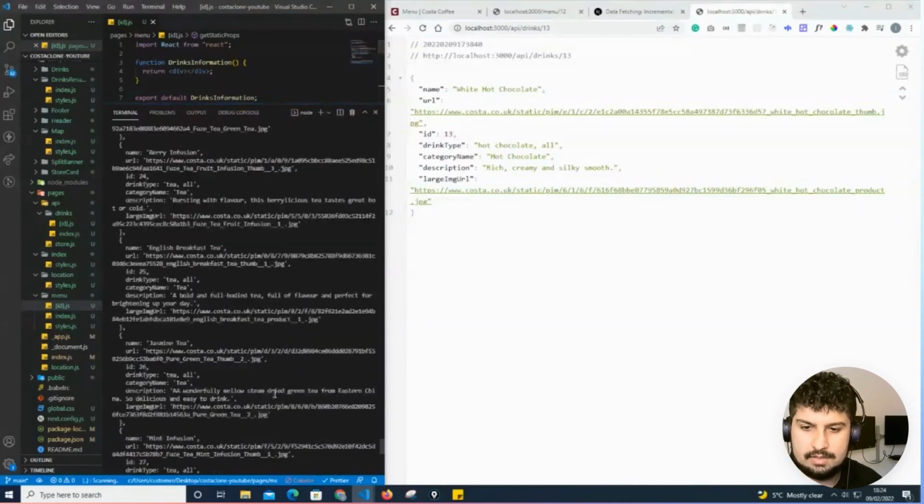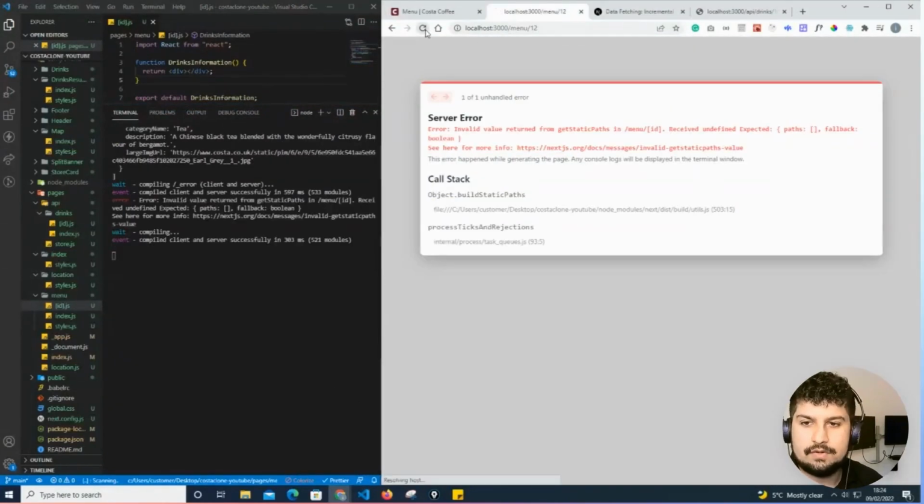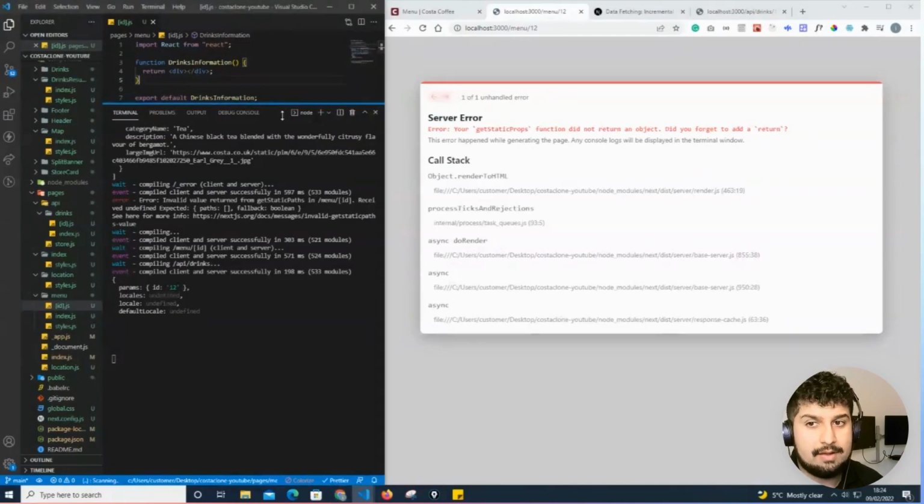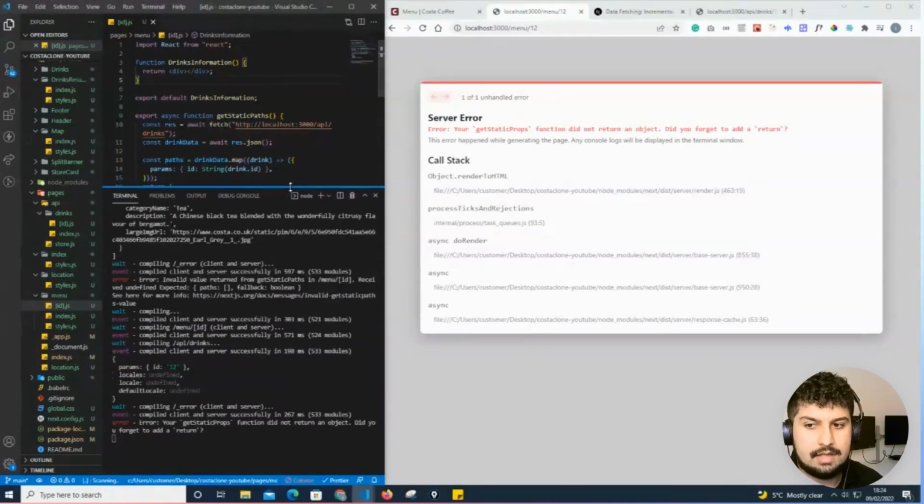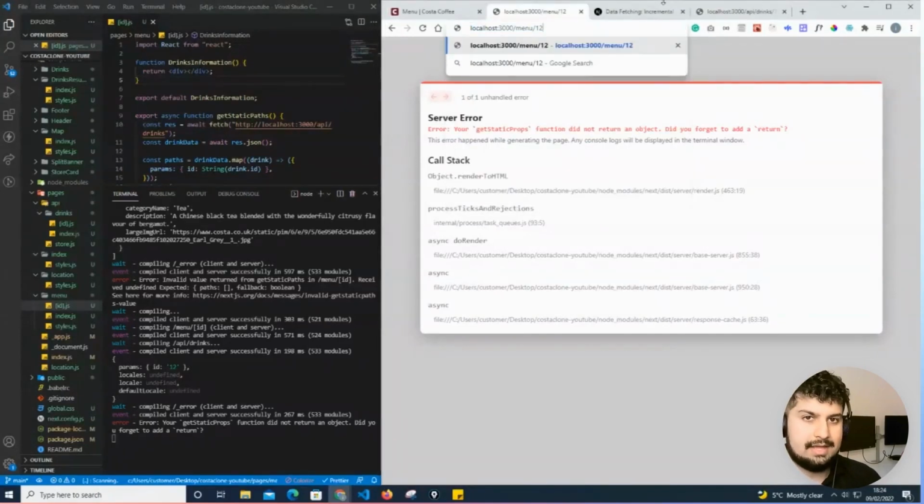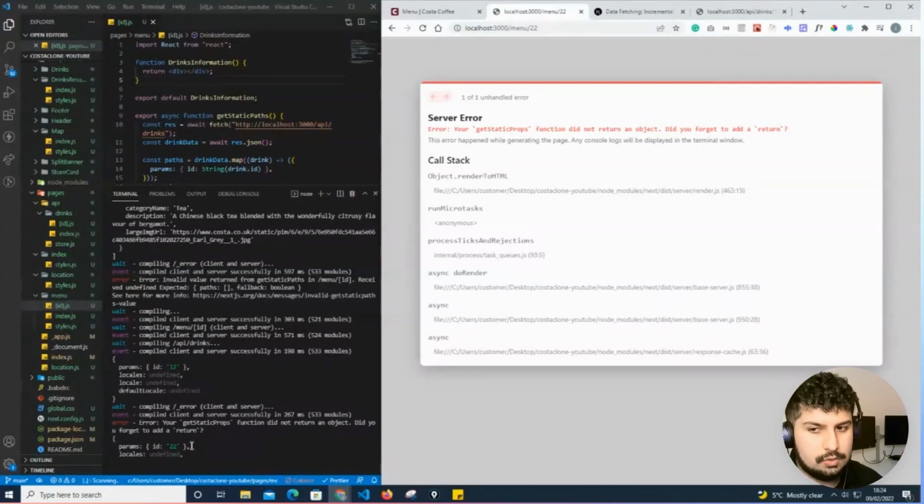If we open the terminal and scroll all the way to the bottom, and if we refresh the page, we are now getting back the params, as you can see, an ID of 12. So this one is 12. If we change that to an ID of 22 and go on that page, we now get an ID of 22, which is a string also.